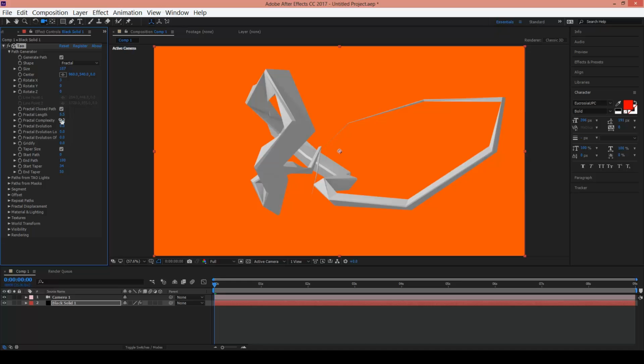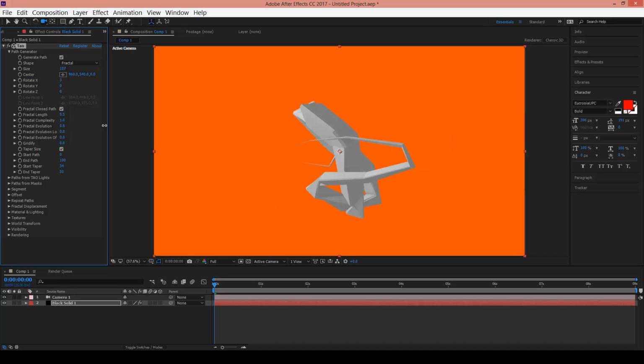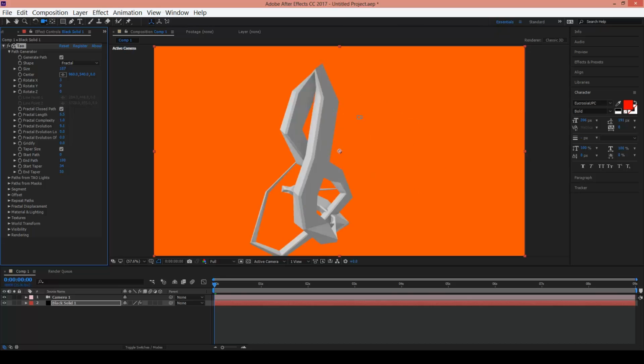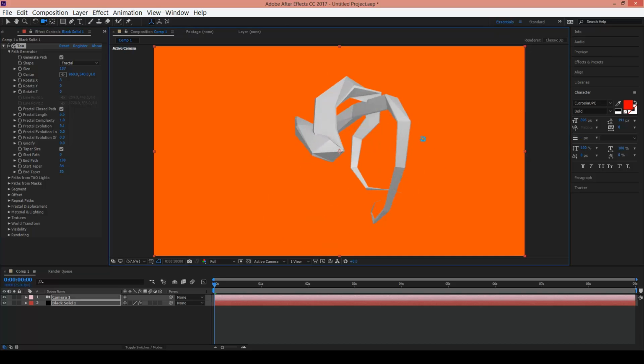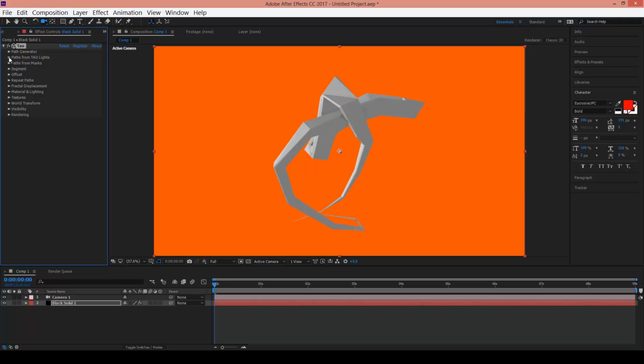And with complexity, you can increase that and see that complexity, and minimum is 1. Okay, next is fractal evaluation. If you increase that, you can see random create. Okay, and next group is path from TAO.